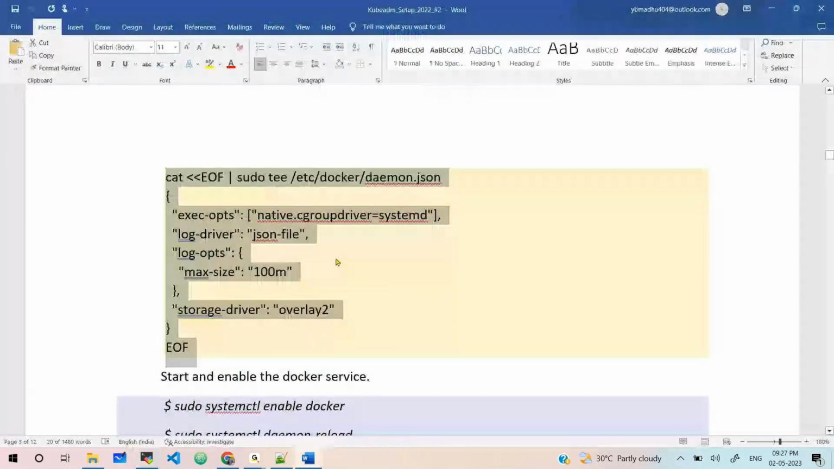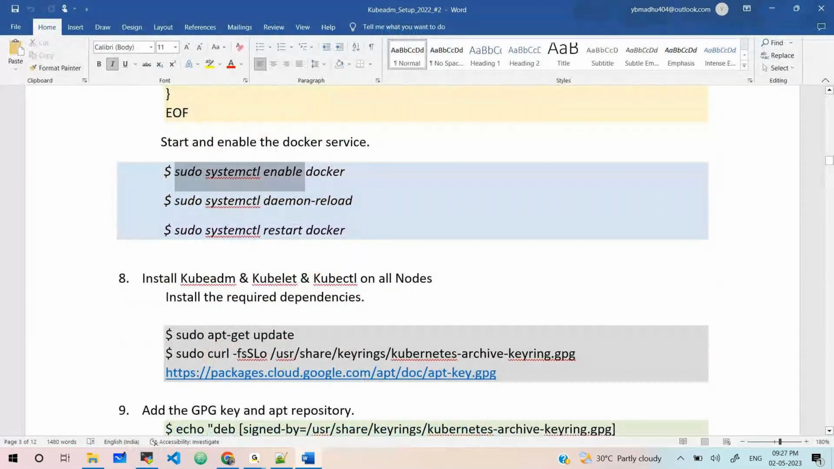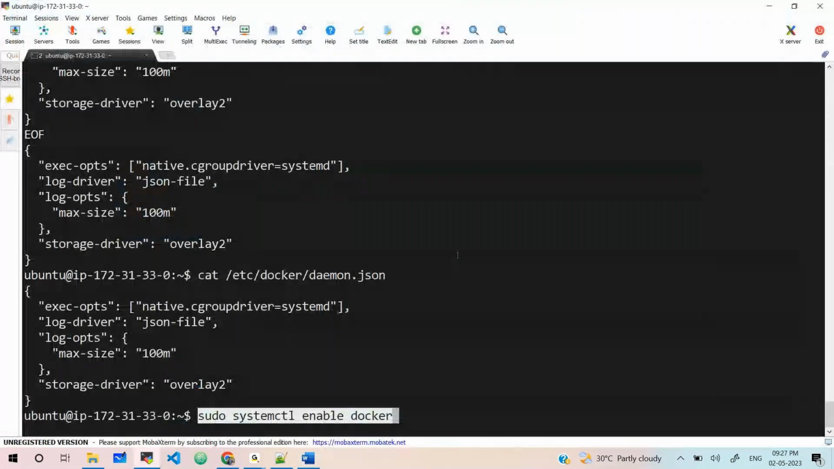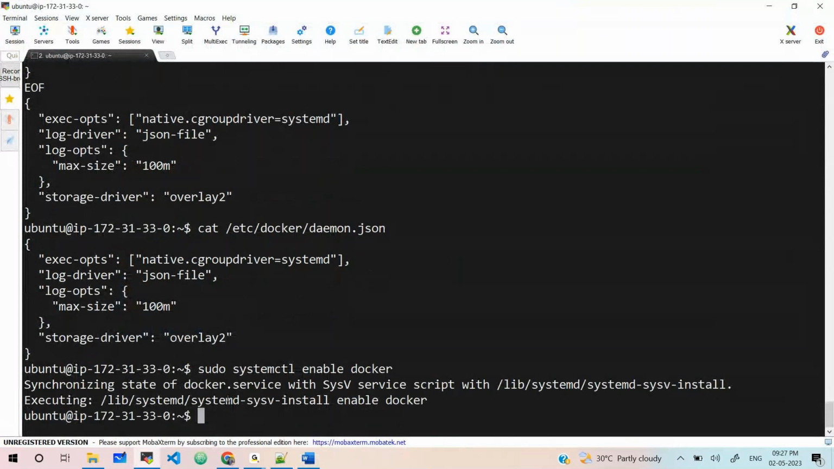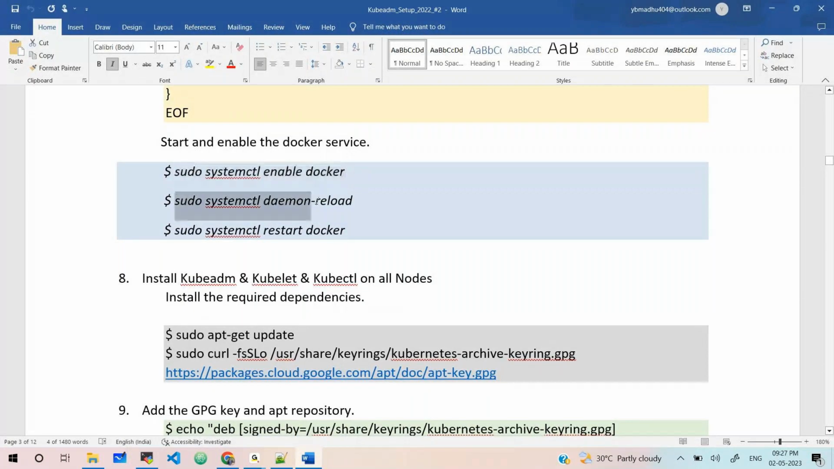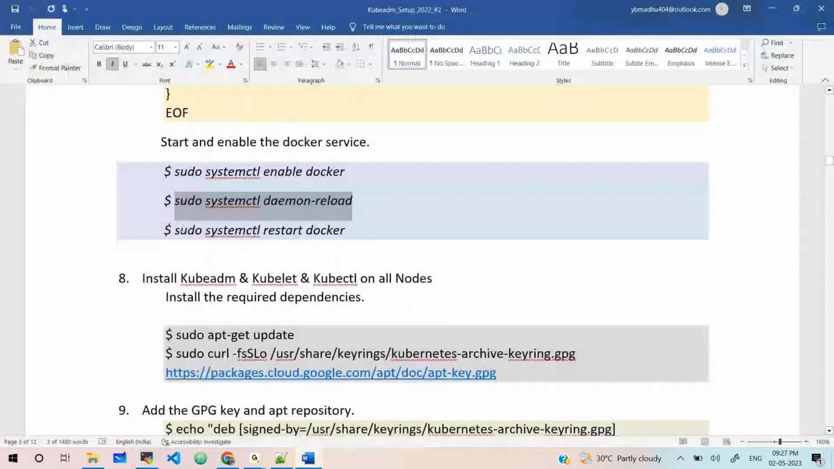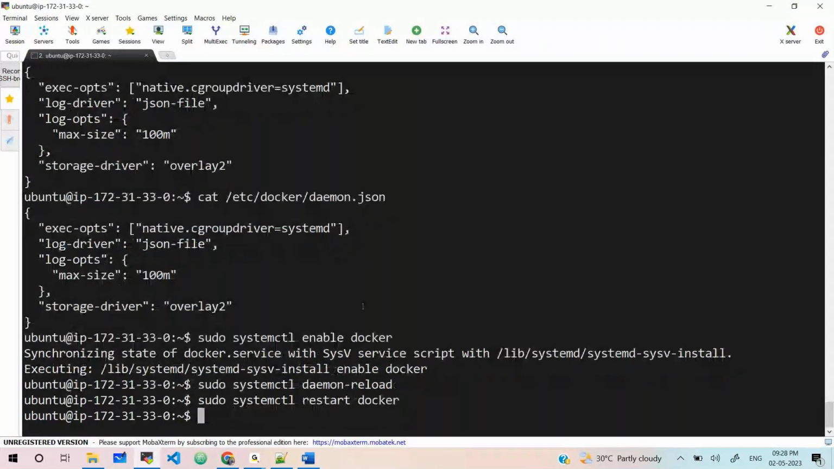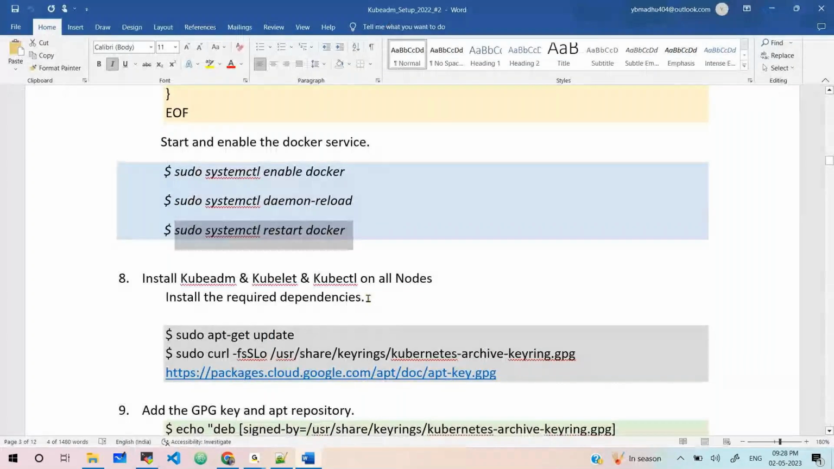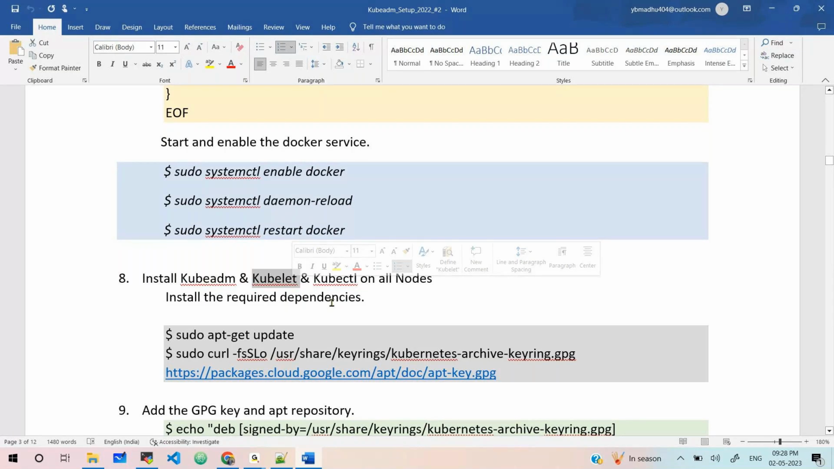It's just for confirmation. Then let's enable the Docker systemctl service. It will create a symlink for this. Then daemon-reload, and now let's restart Docker. It's done. Next, the Kubernetes dependencies we are installing: kubeadm, kubelet, and kubectl. We already discussed: kubeadm is the component we are installing, kubelet should run on every node, and kubectl is the command line utility to manage your Kubernetes cluster.